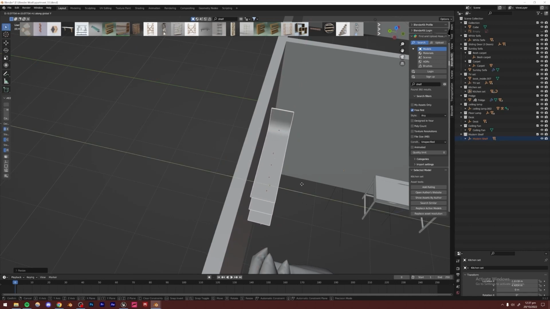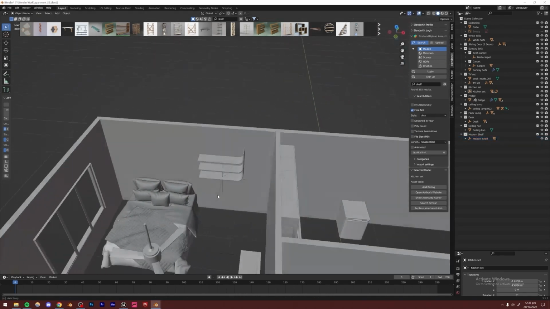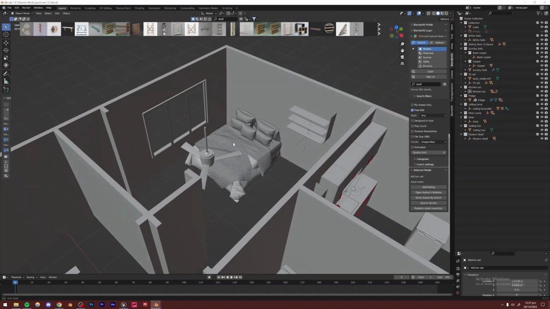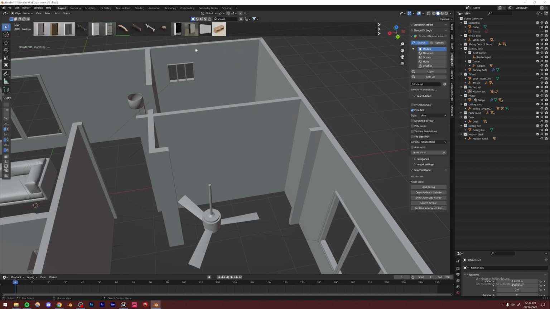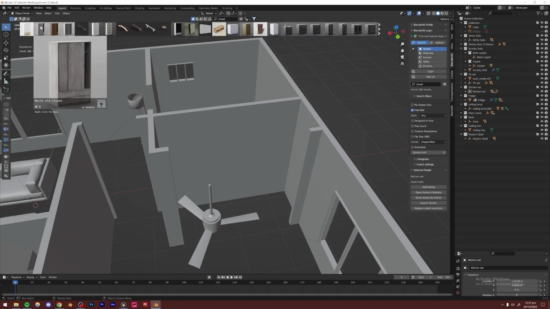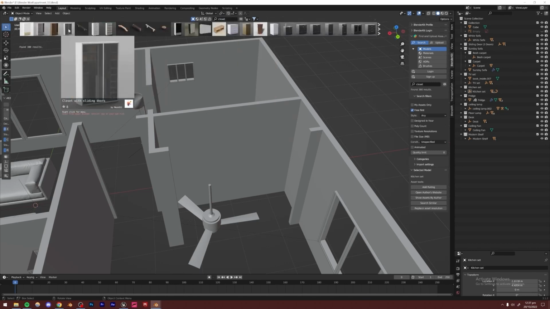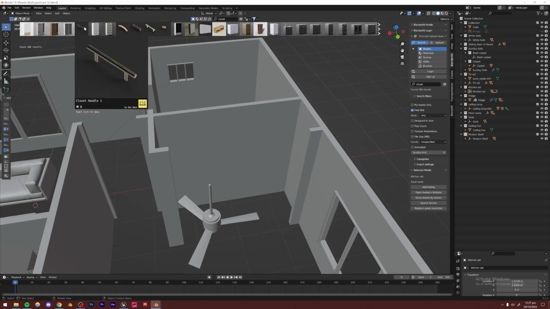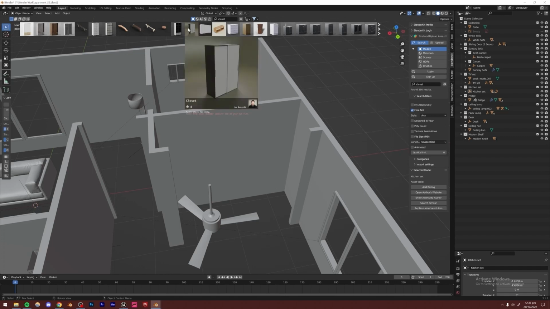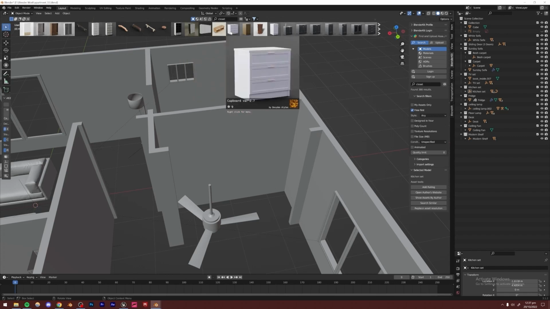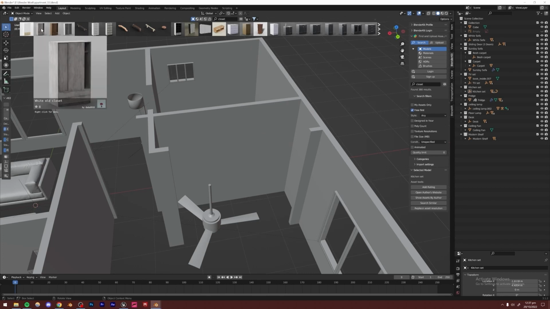Make sure that it's intersecting with the wall. And yeah, now let's add a closet right here. So I'm just going to search for a closet. And honestly, BlenderKit has made this whole process really simple. Otherwise, you would have to search for everything manually, and then download all the models separately, which would be a hassle, and it would take a lot more time.